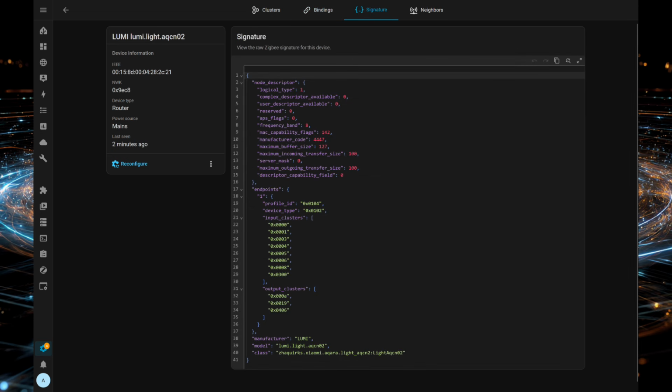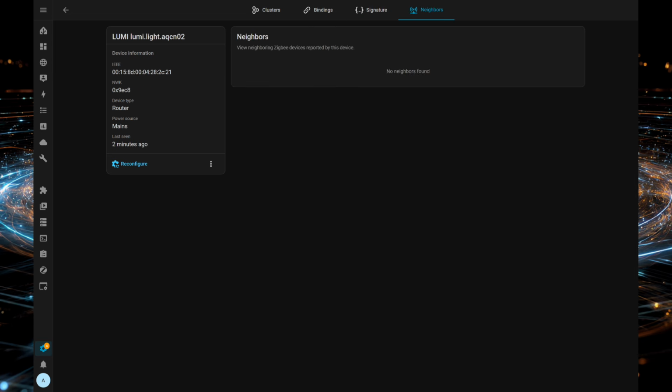On the Signature tab, you can view the raw Zigbee device signature. Here you can see the endpoint, profile, device type, input and output clusters, manufacturer, model, and device class. This kind of information is often used during diagnostics, when creating quirks, or when analyzing why a device was identified differently than expected. And the last tab shows neighboring Zigbee devices that the selected node reports.